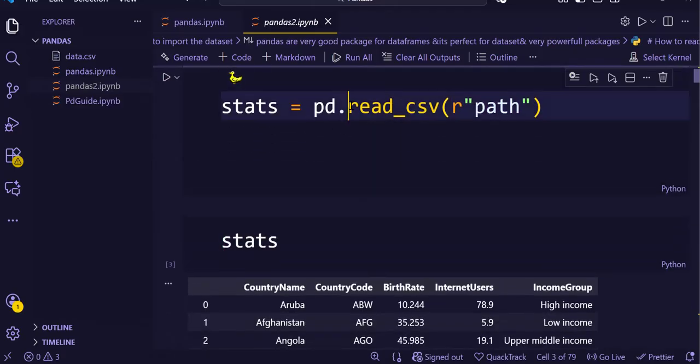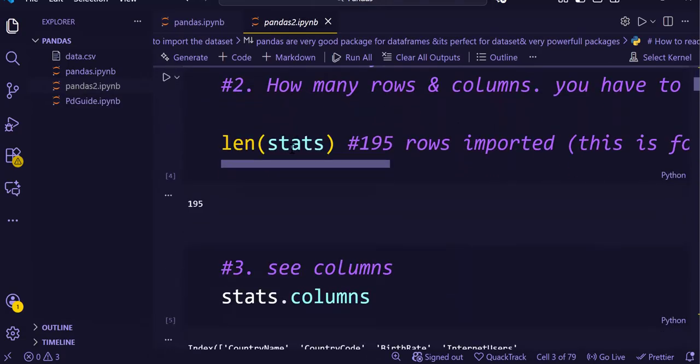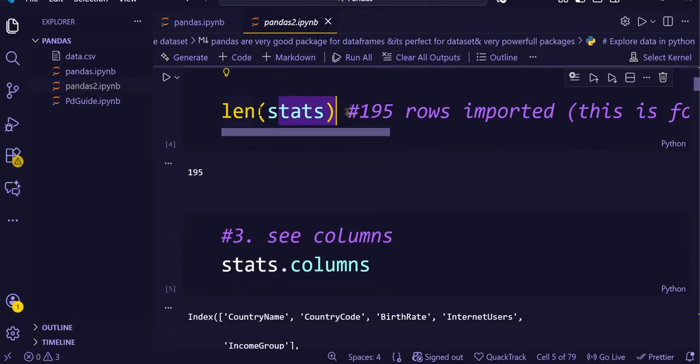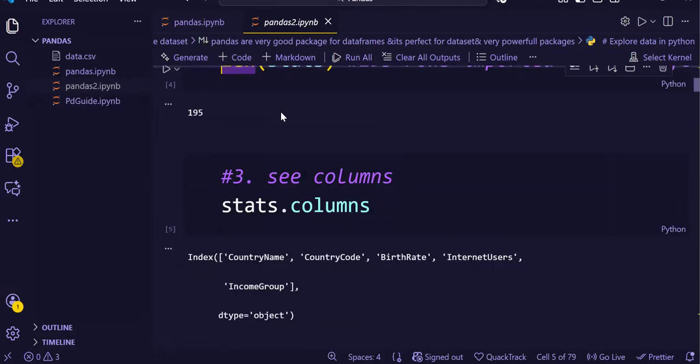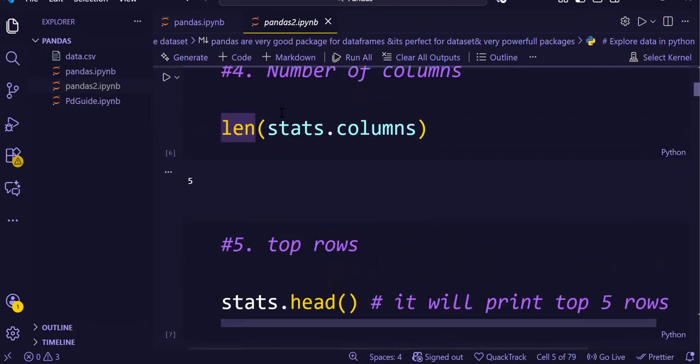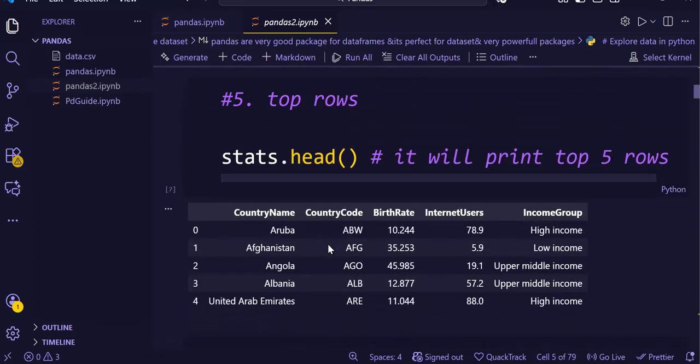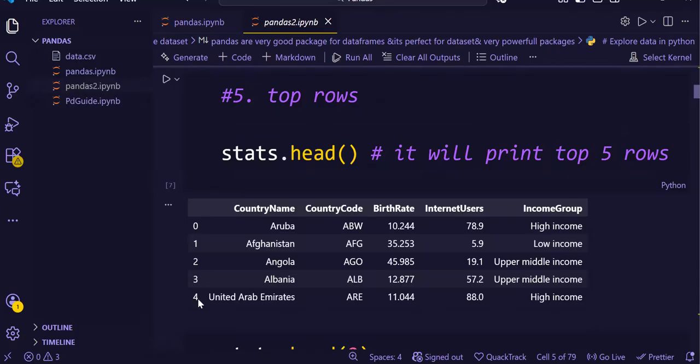So when there is a CSV file, then you will write read CSV. HTML file, you will write read underscore HTML. Okay, then if you want to check the length, meaning the number of rows, you will write length and stats like this, we have discussed. Okay, so there is one function which is head. It will give you top 4 rows information.